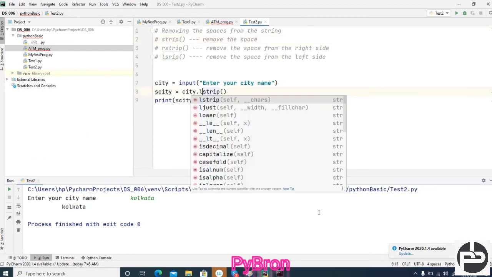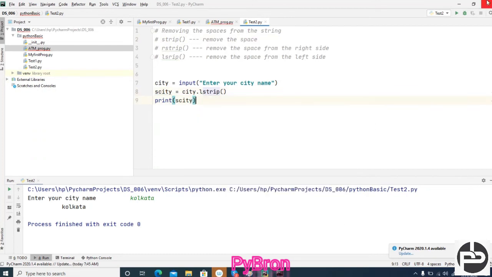Okay, let me do this lstrip, then I can make a differentiation between these. Okay, can you see this? Left side space has gone. So this is one thing you can do, if you want to remove the space. In case of strings, there are a lot of methods.